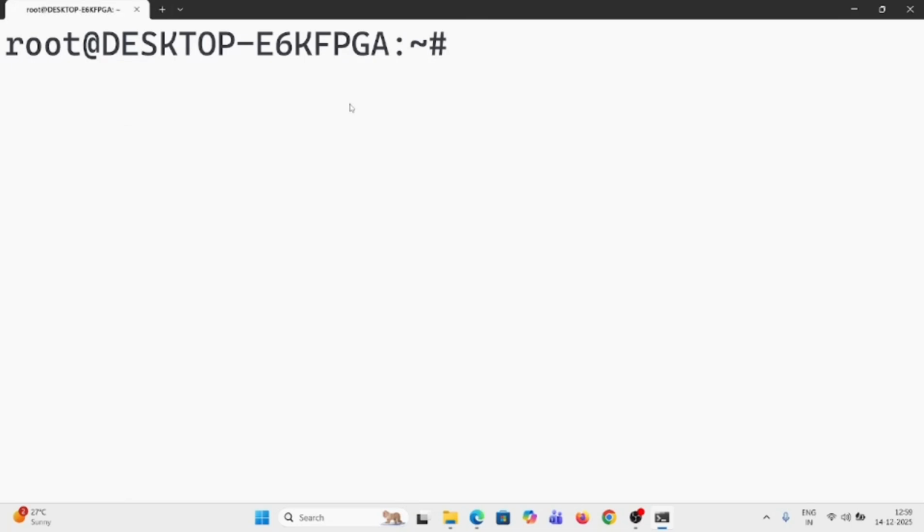Let us start part 3 of Linux commands. Here we are using the commands for data search and manipulation.